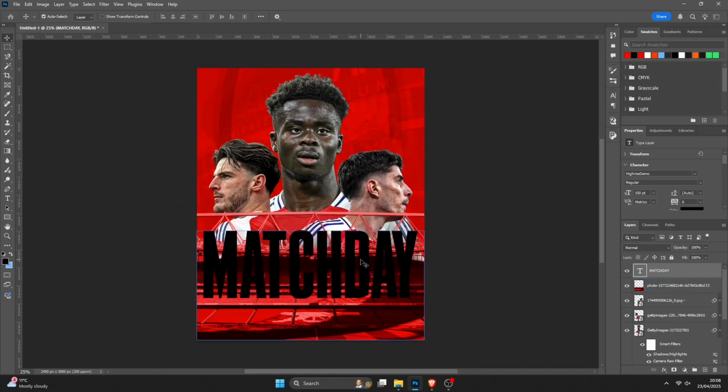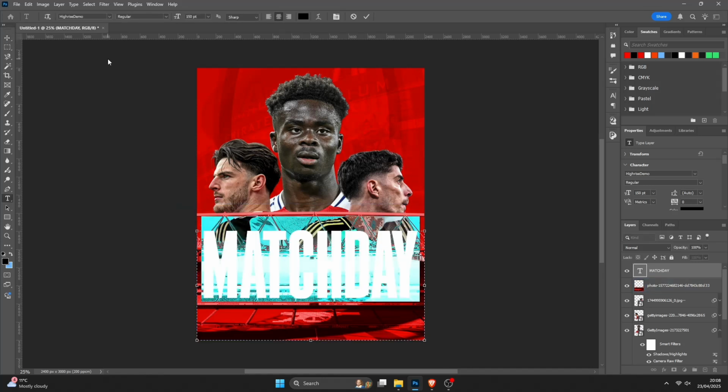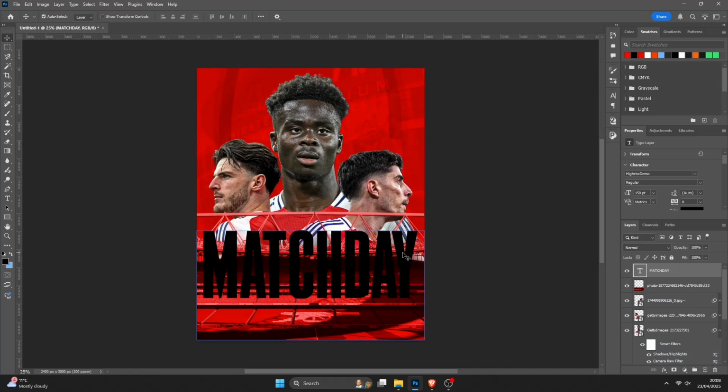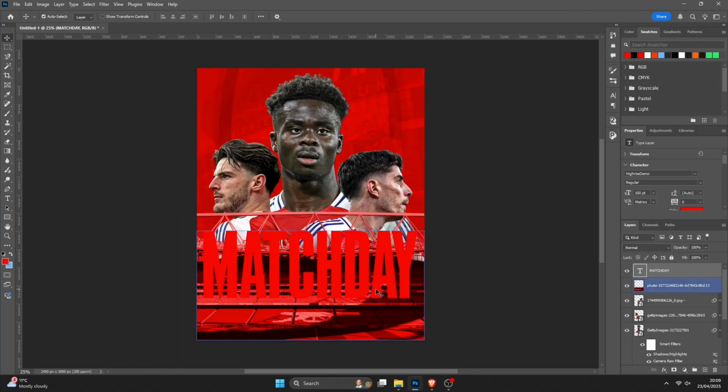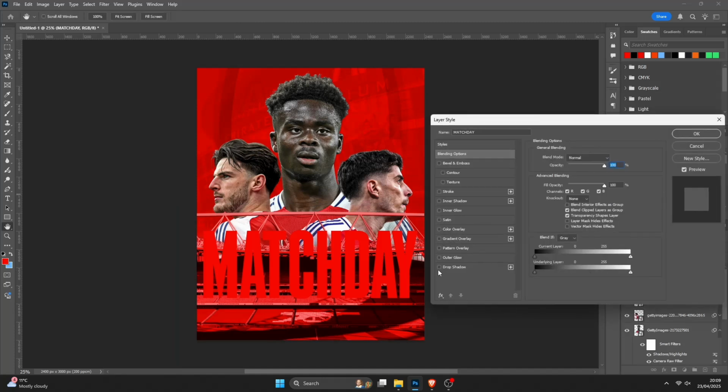So the font I'm using is Highrise Demo. I will chuck that font for you in a Google Drive, so you can just install it on your computer. So double click on the text here to select it, and then on swatches I'm going to turn it to red. So obviously it's a little bit tough to see, so to change that, right click on Matchday in the layers panel, blending options, make our drop shadow, click on the box to tick it.